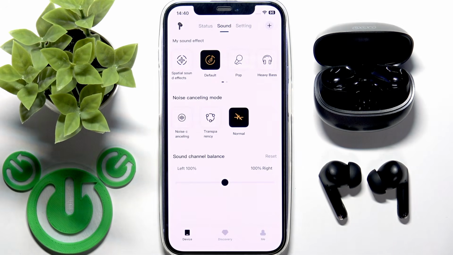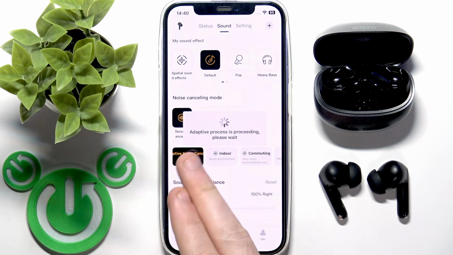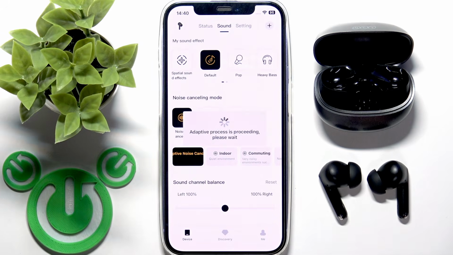Also, these earbuds have ANC, which means active noise cancellation, and this is my favorite mode. You can enable it in the application. You can also manage this mode by changing these ANC presets.